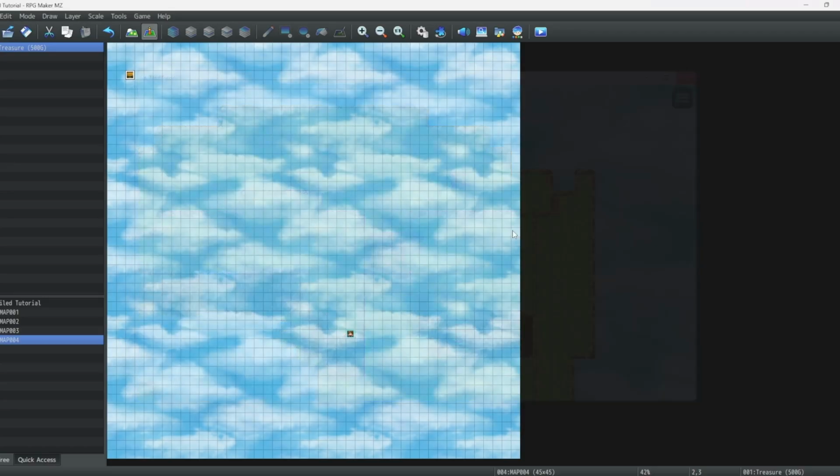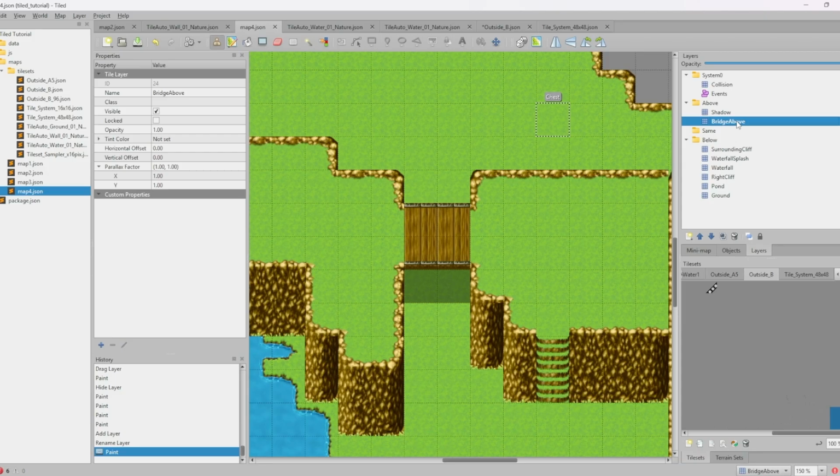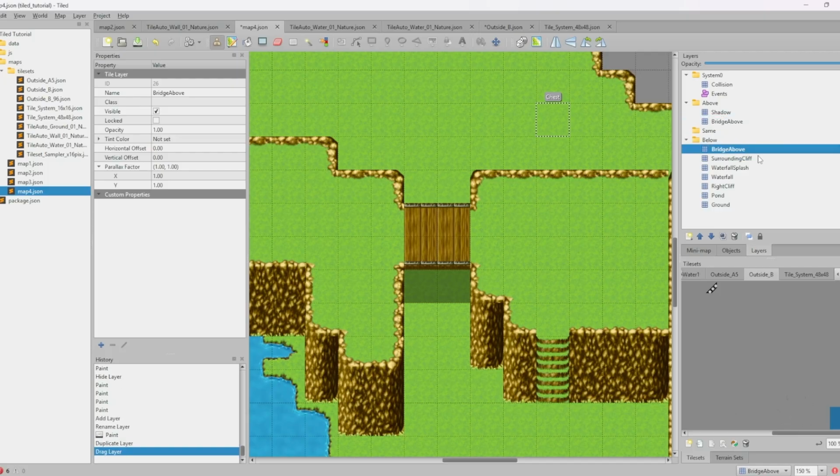So let's fix that. What we want is a bridge that appears below the character. So under a bridge above, I'm going to duplicate this and drag it to the below folder so that now we have a bridge that will appear under our feet while we're walking across it. And I'll go ahead and rename this to bridge below. And now we need a way to hide bridge above whenever we are crossing this.